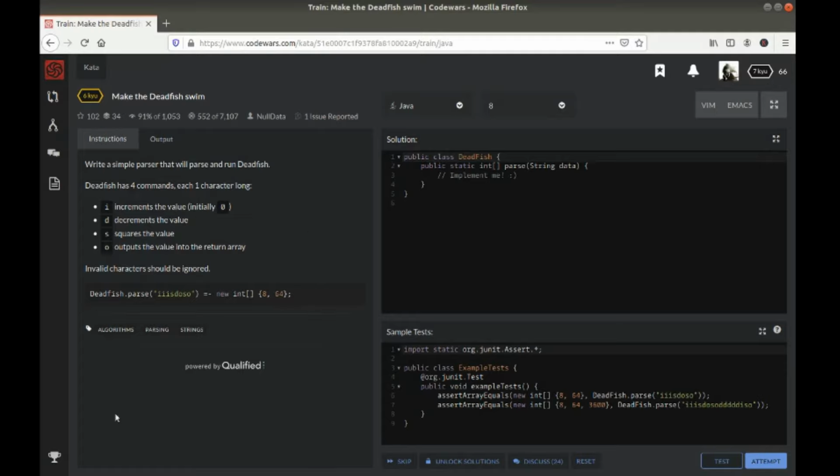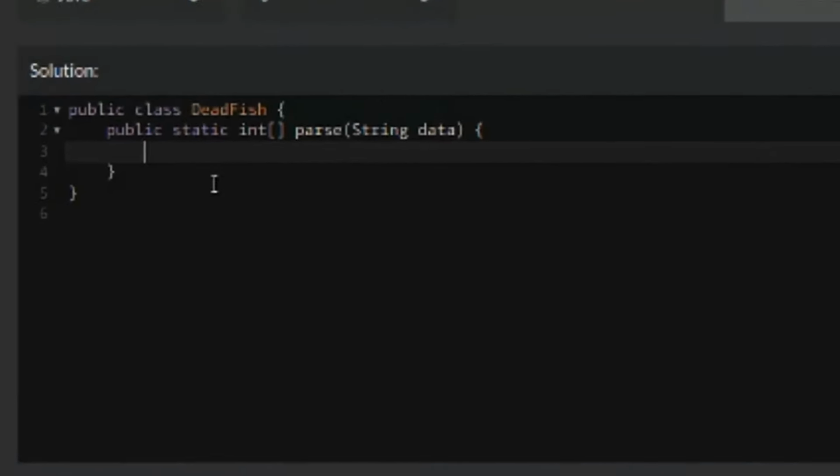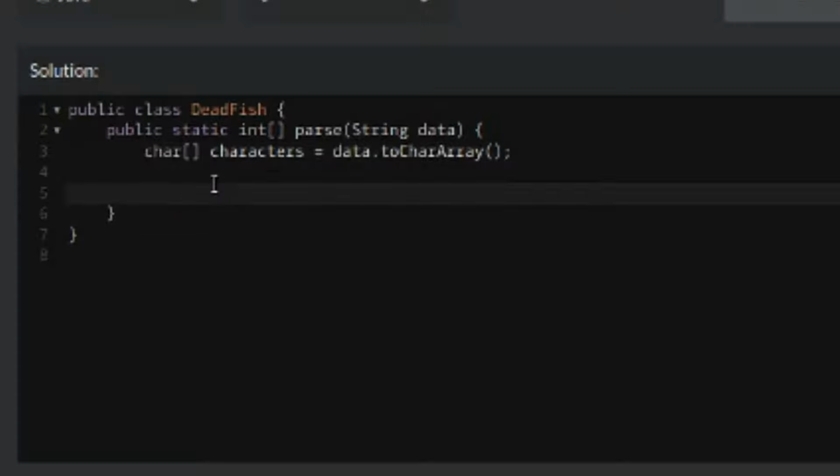So we need to write an algorithm that will parse this and do this for us. So this should be pretty simple, but you know, sometimes you run into stuff. So I think the first thing we need to do is take this data and put it into a character array. So let's go char, I'm going to call this characters. It's going to equal data dot toCharArray. So this is going to give us a character array. And now I think what we need to do is loop through this character array.